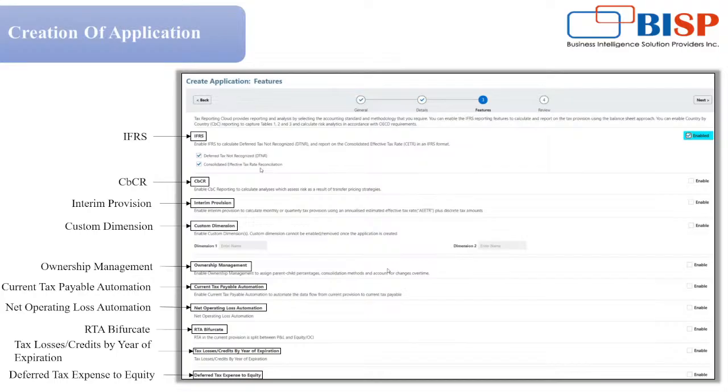So next we will come to the interim provision. Many companies need this to calculate tax not only once a year but also every quarter. We can also say that not only quarterly but half yearly and even monthly. This option makes TRCS ready for quarterly, half yearly or monthly tax reports. Think of it like TRCS in a quarterly mode, yearly mode or a monthly mode.